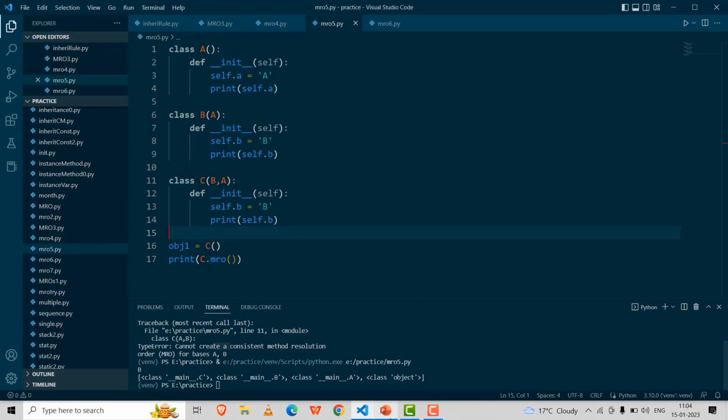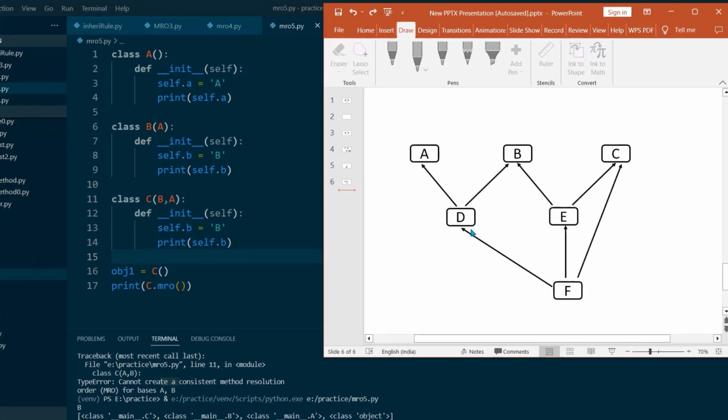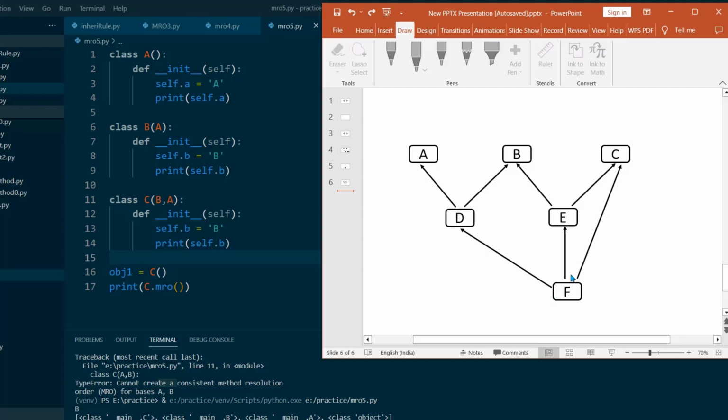Now let's do the final one. Let's complete this. What will be the MRO of this one? And I cannot access my red pen. Why? Okay, now I can access. So the MRO of this will be, it is very simple. I think you can know by now.